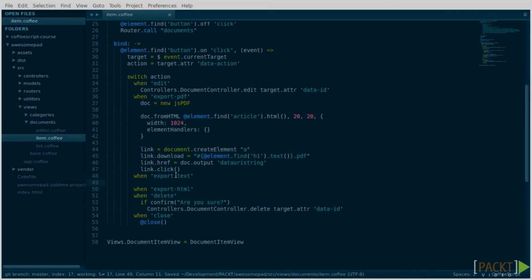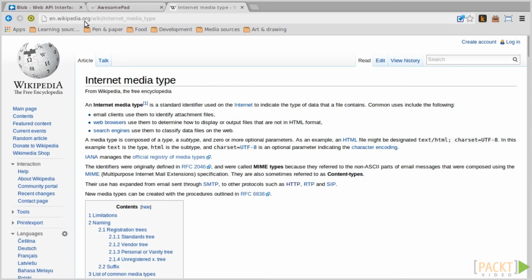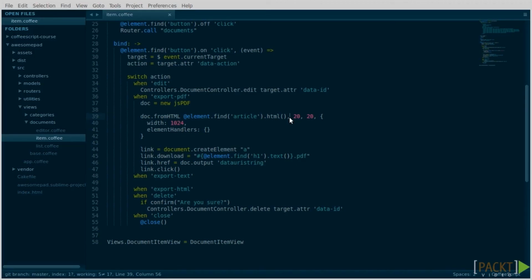Starting with the plain text files, we'll first need to set their MIME type. For those unfamiliar with the concept, MIME types are simply a way for the browser to determine the type of file we're working with. You can find more on this topic at en.wikipedia.org/wiki/Internet_media_type. The MIME type is a simple string, which for text files is text/plain. There are other options that can be set here, but we'll keep it as simple as possible.